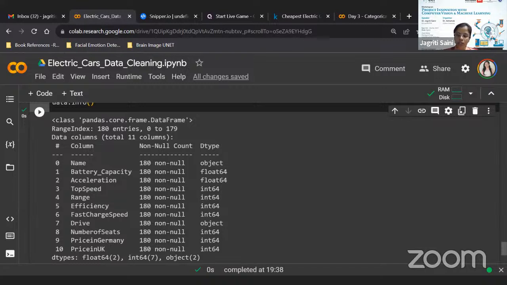Like we'll just see relationship between these different variables. We will just try to create some bar charts. We'll just try to create some pie charts. There may be different kinds of plots that we can create from this particular data.